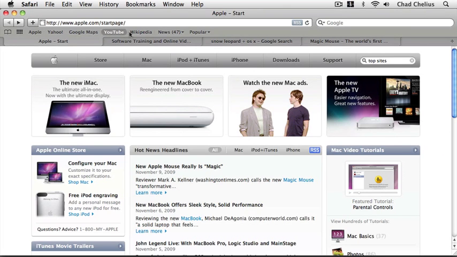And that is this bar going across the top of your web browser window right here. Apple has already added some of the popular bookmarks in the bookmark bar that you may want to access later on. But let's take a look at how we can add one. I'm going to click on the web page icon next to the URL in the address bar, and I'm going to drag it down into the bookmark area of the bookmark bar.